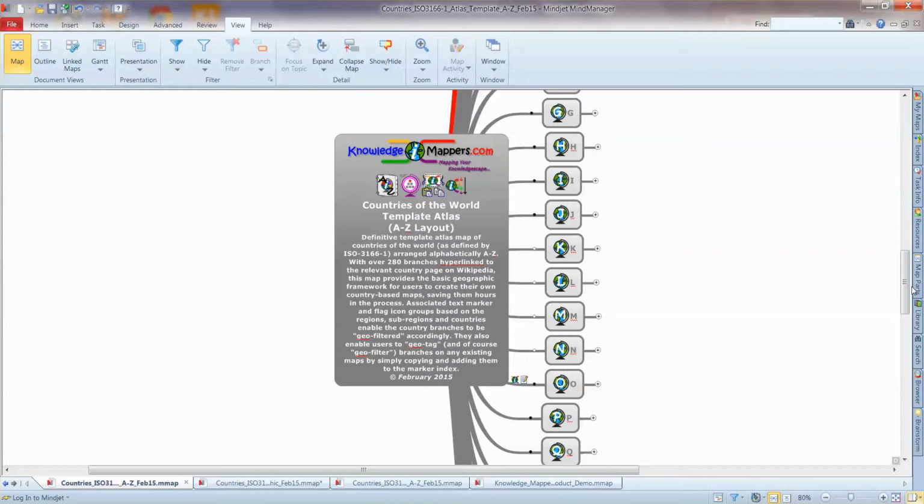Associated text marker and flag icon groups based in the regions, sub-regions and countries enable branches to be geo-filtered accordingly. They also enable users to geo-tag and of course geo-filter branches on any existing maps by simply copying and adding them to the marker index of the map they want.